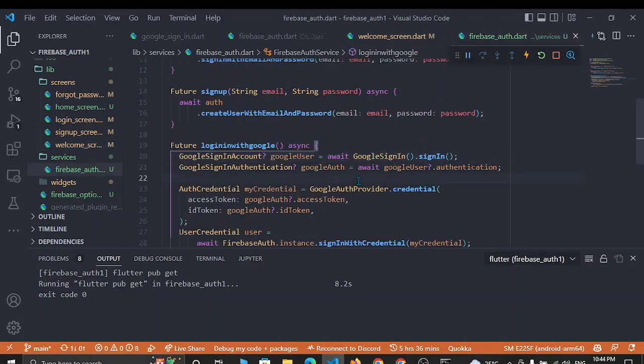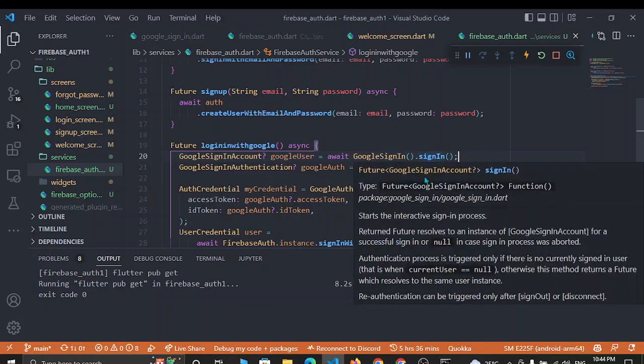So this will take Google sign-in. Simply, this command will provide an interface for the Google sign-in. If we hover over here, we can see that it starts the interactive sign-in process. Once this command gets executed, the interactive sign-in process will be invoked.